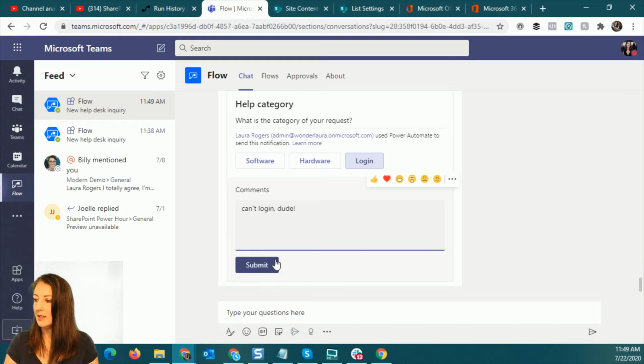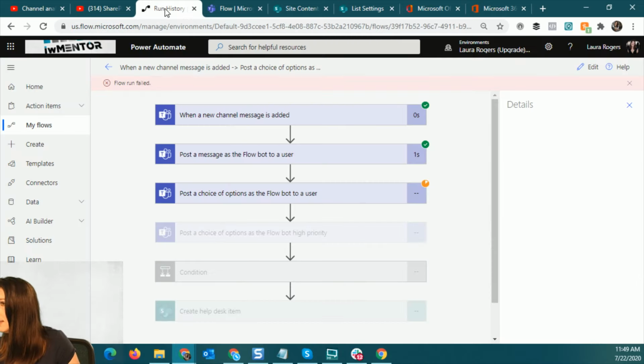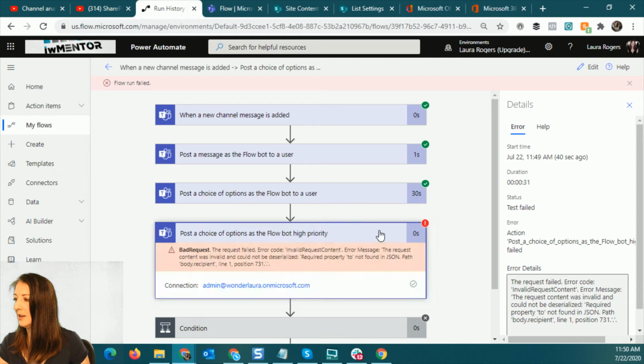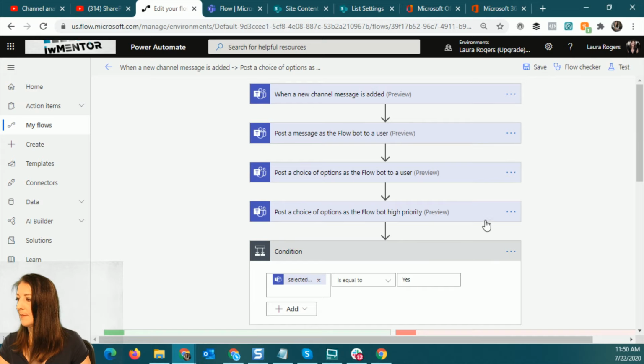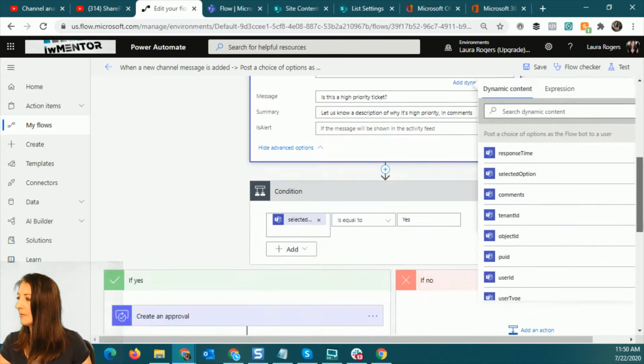Can't log in. Okay, so then the flow should be moving on. Let's see. Oh, it didn't ask if it was high priority. Look at that. Let's see. 2 not found. Oh, let's see. What did I put? That was 2. Oh, I didn't put a recipient. That would help.